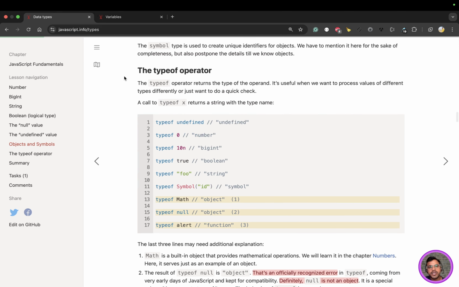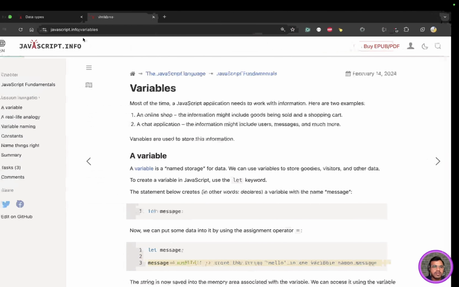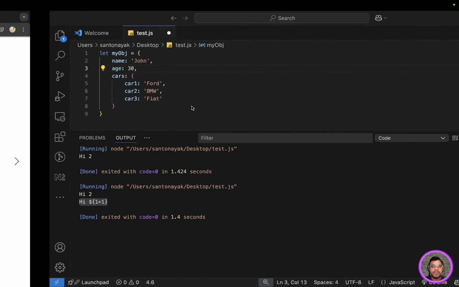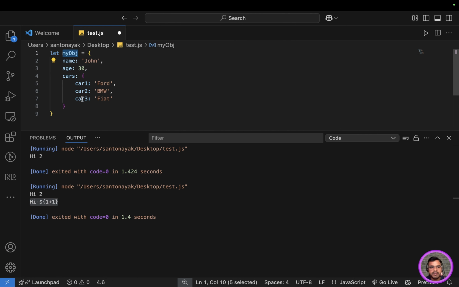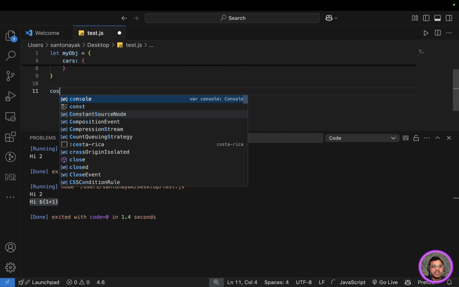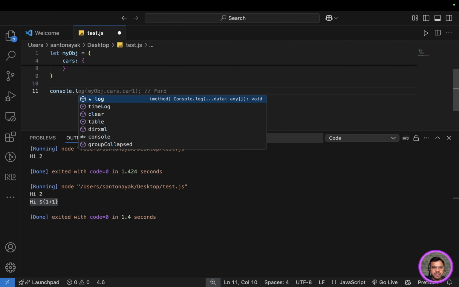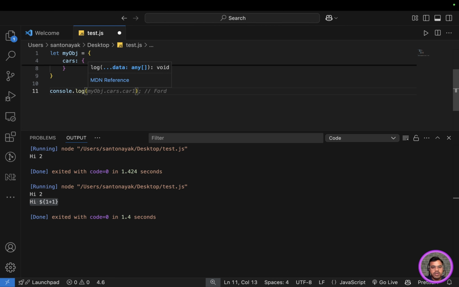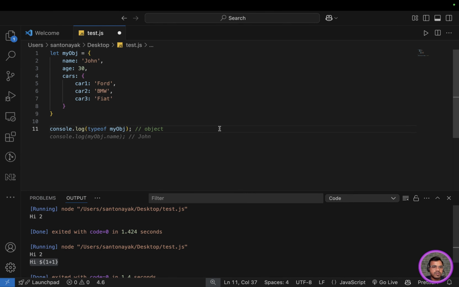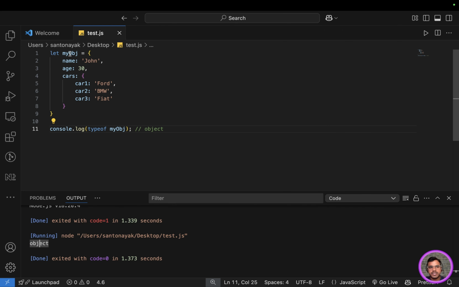Okay, then coming to the next operator, which is the typeof operator. In JavaScript we have a typeof operator. For example, I'll close this variable one. If this is an object I have, I can do a console log and say typeof my object. I'll quickly collapse this one. So it is telling us what the type of this one is. The type is object.